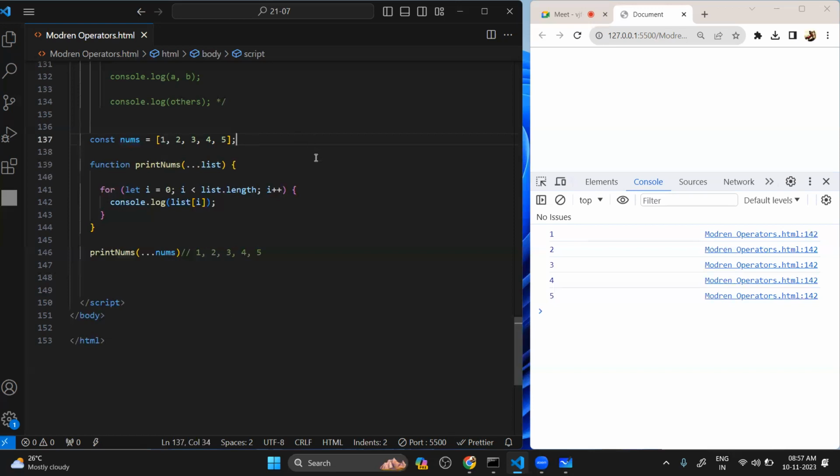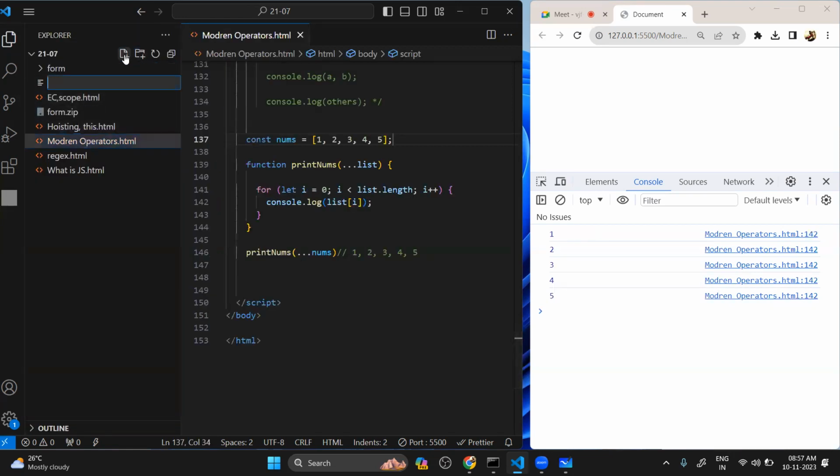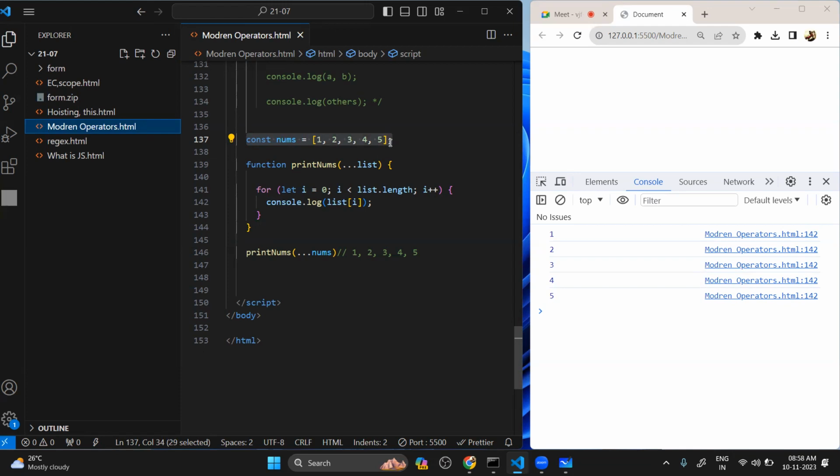Fine. So we have almost finished with the modern ES6 syntax. Next we're going to start working with something more modern than this, the latest releases in JavaScript. Basically, in real time, since we are learning, I'm creating an array from my end only. In real time, it's not like this. The data will come from some other source like the backend.